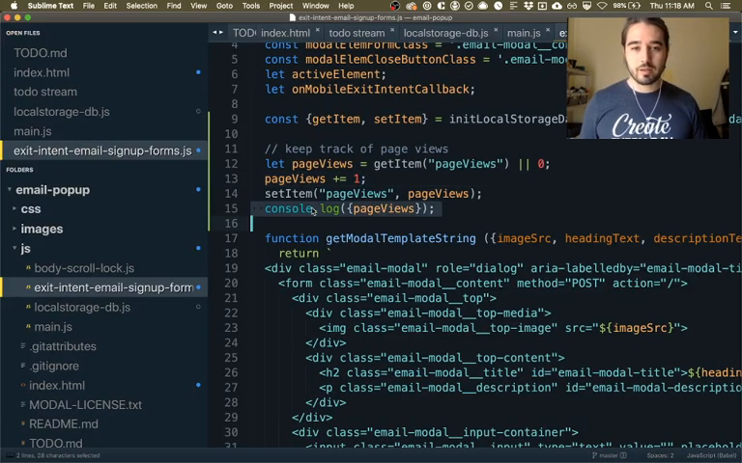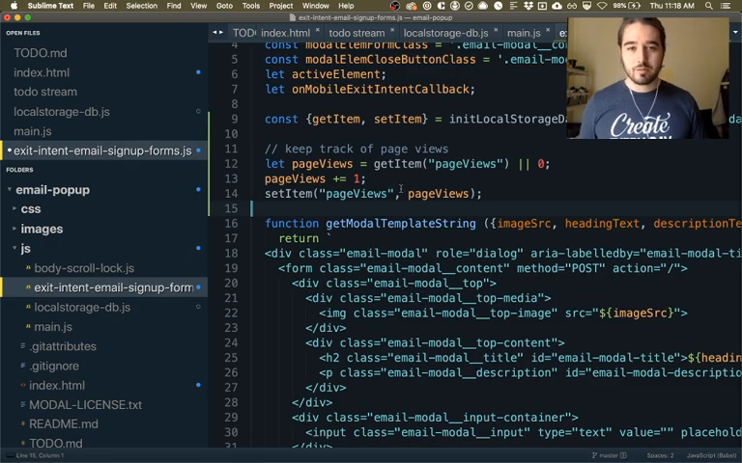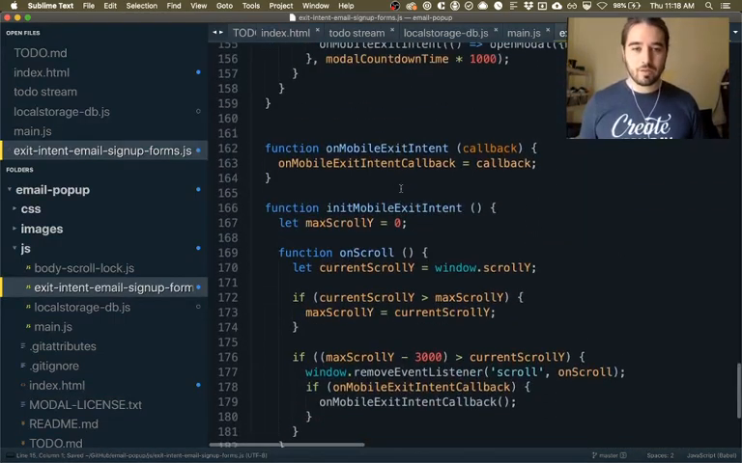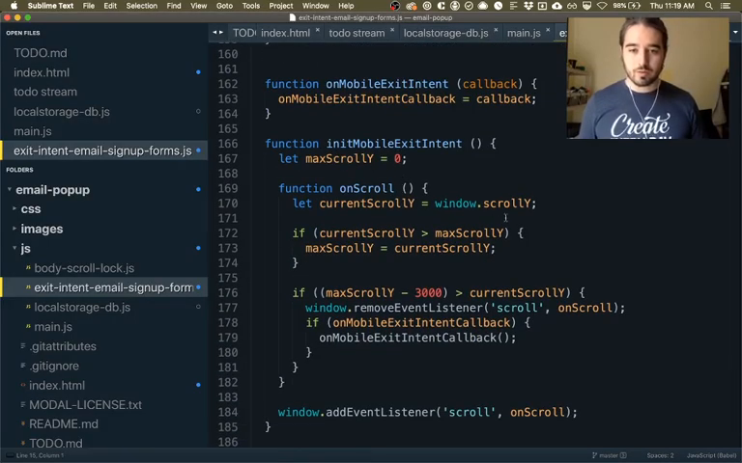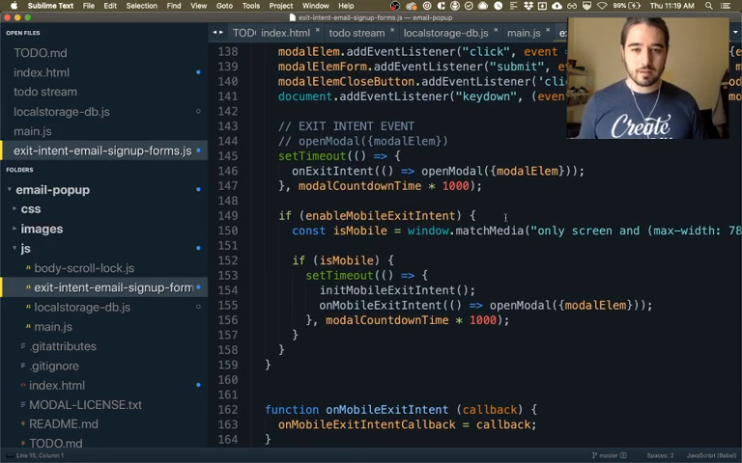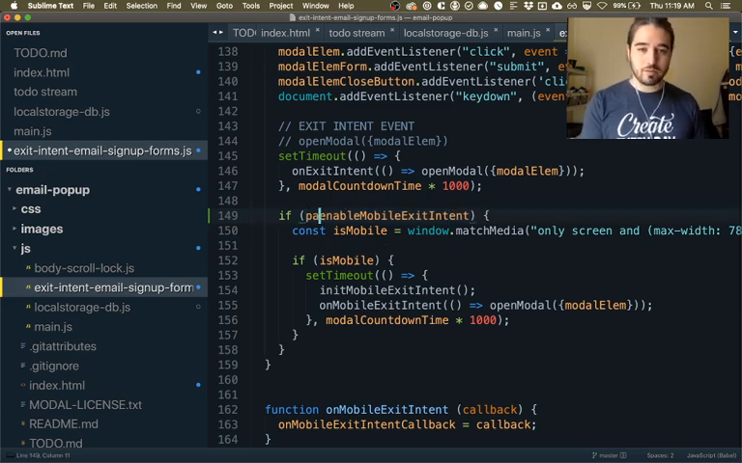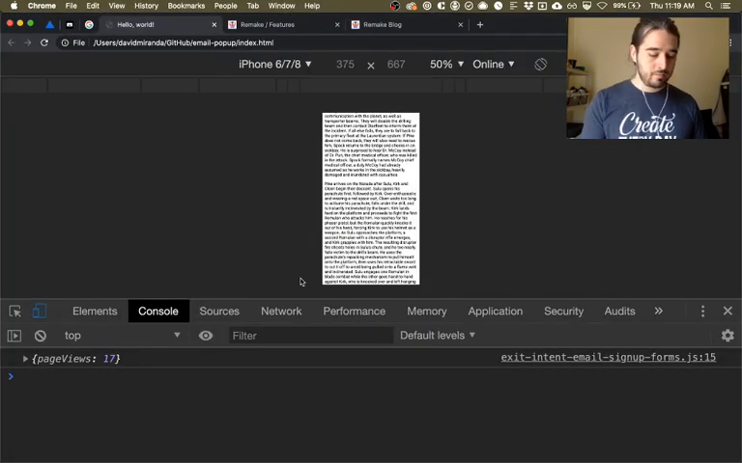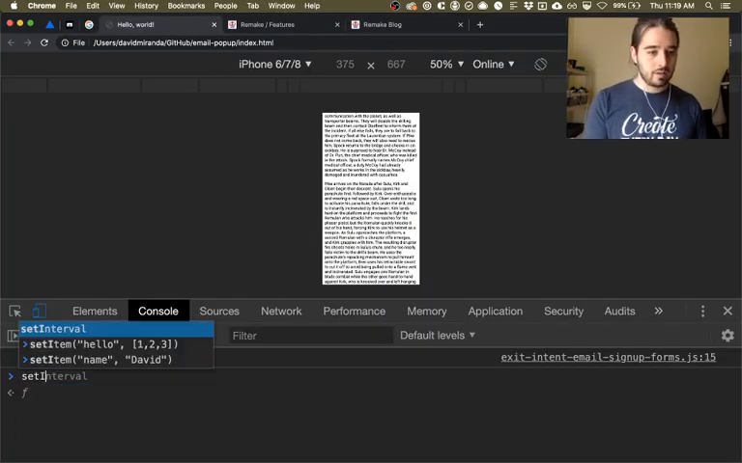So yeah, now I think we can say, if page views, so we're only going to do the exit intent if it's enabled, and if page views is greater than 1. Okay, so let's... I don't have set item here.